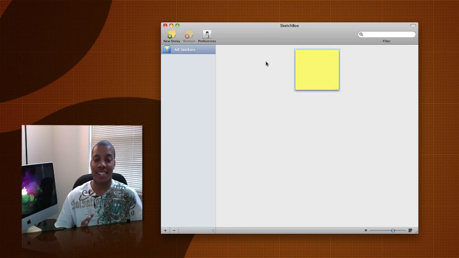Now SketchBox is kind of like sticky notes on steroids, and it allows you to do a lot more customization than just a regular sticky note, which really you can just do typing on.